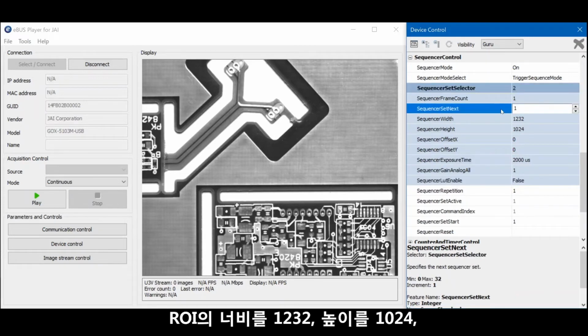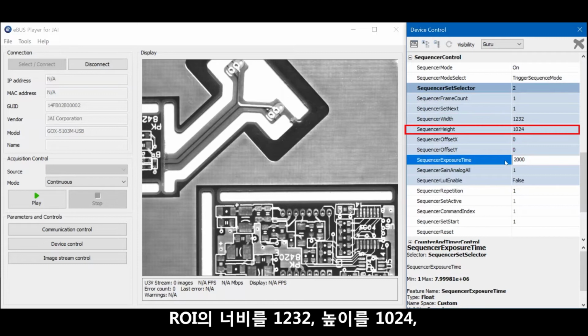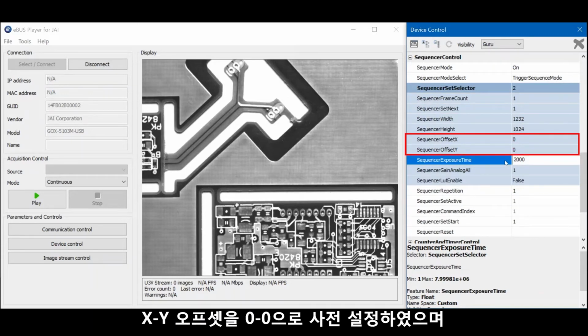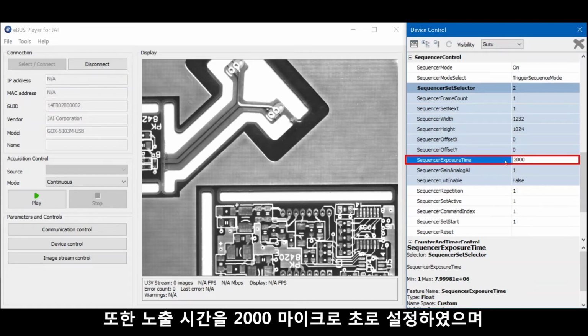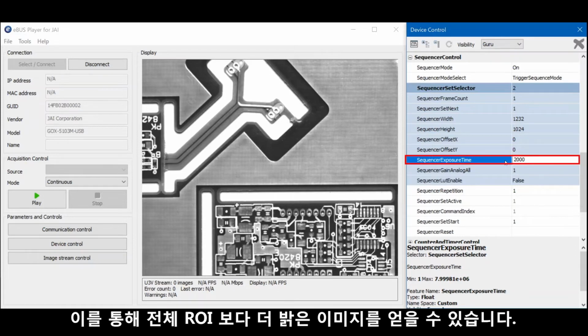Here, we have preset the ROI width to 1232 and the height to 1024 with an XY offset of 0, 0. So basically, what we are looking at is the upper quadrant of the image itself. And we have set an exposure time of 2000 microseconds, so this will give us a brighter image than our full ROI.